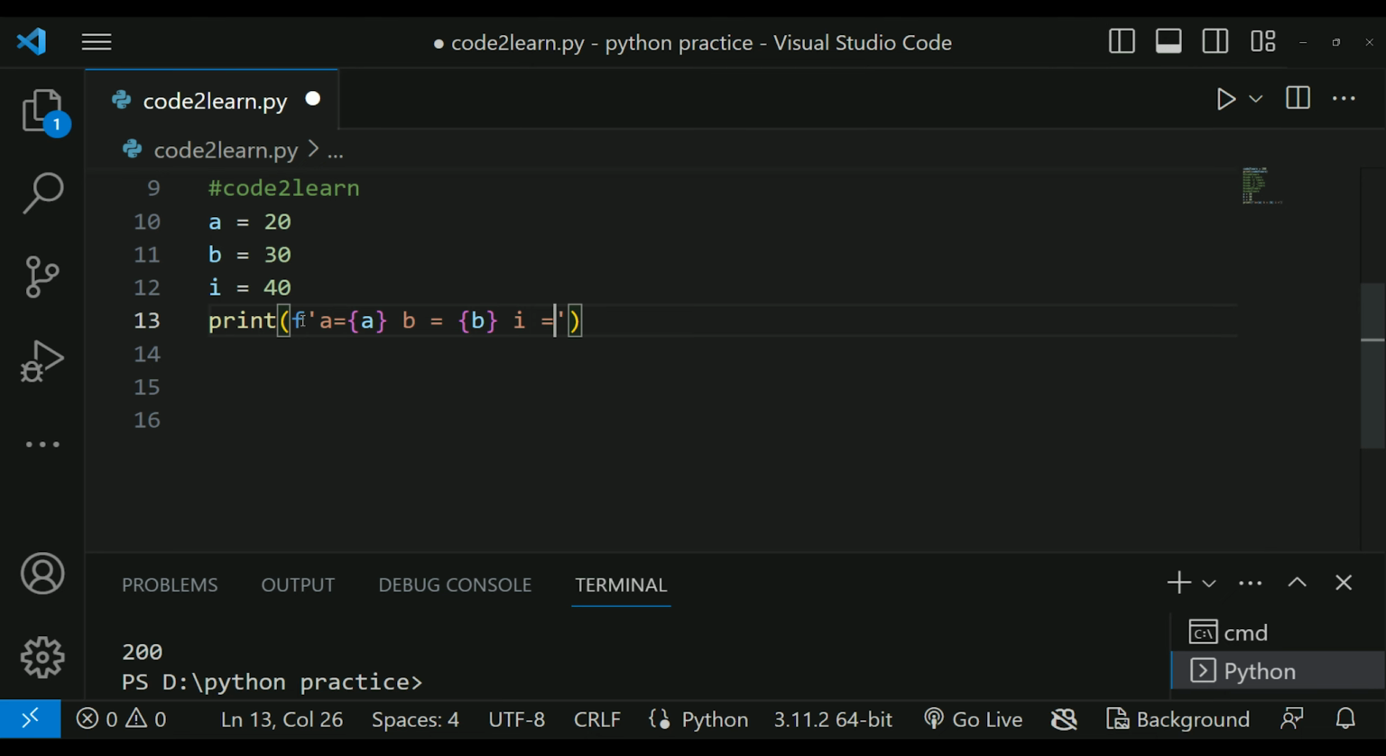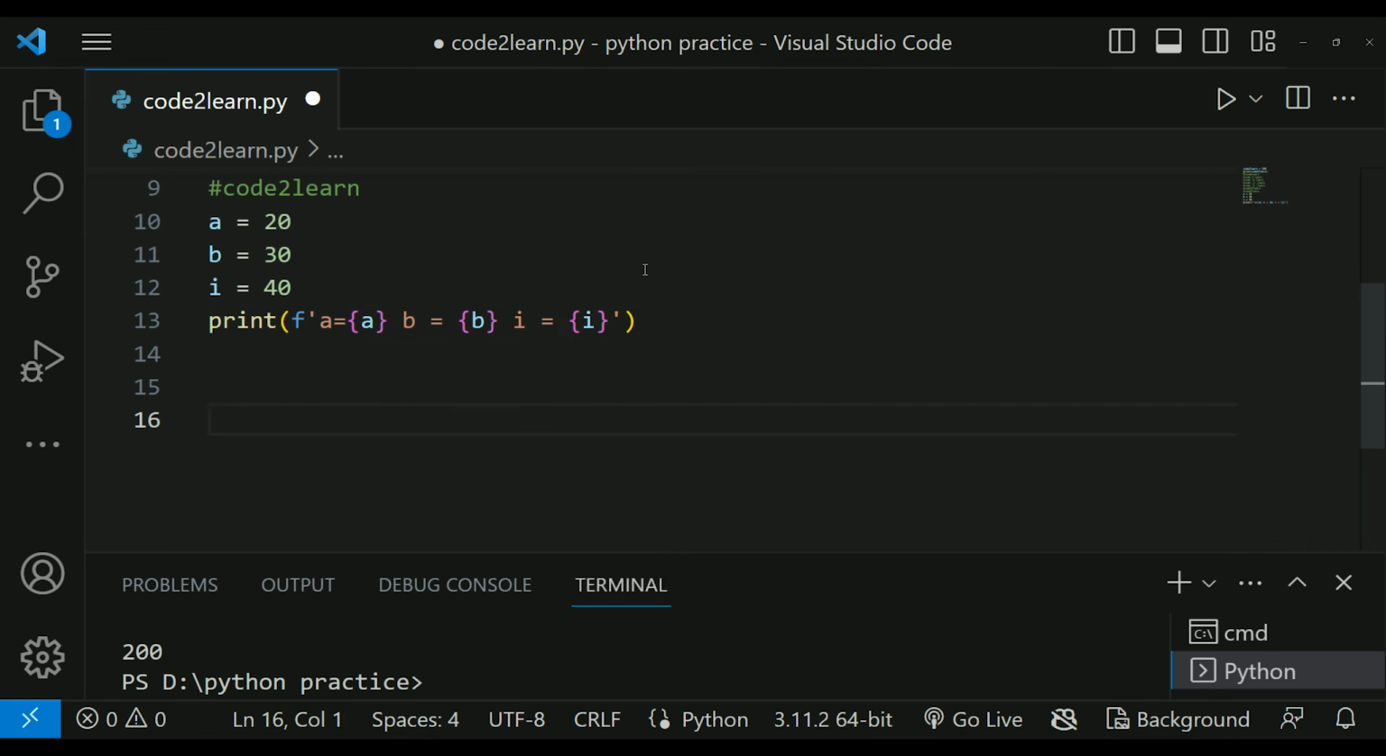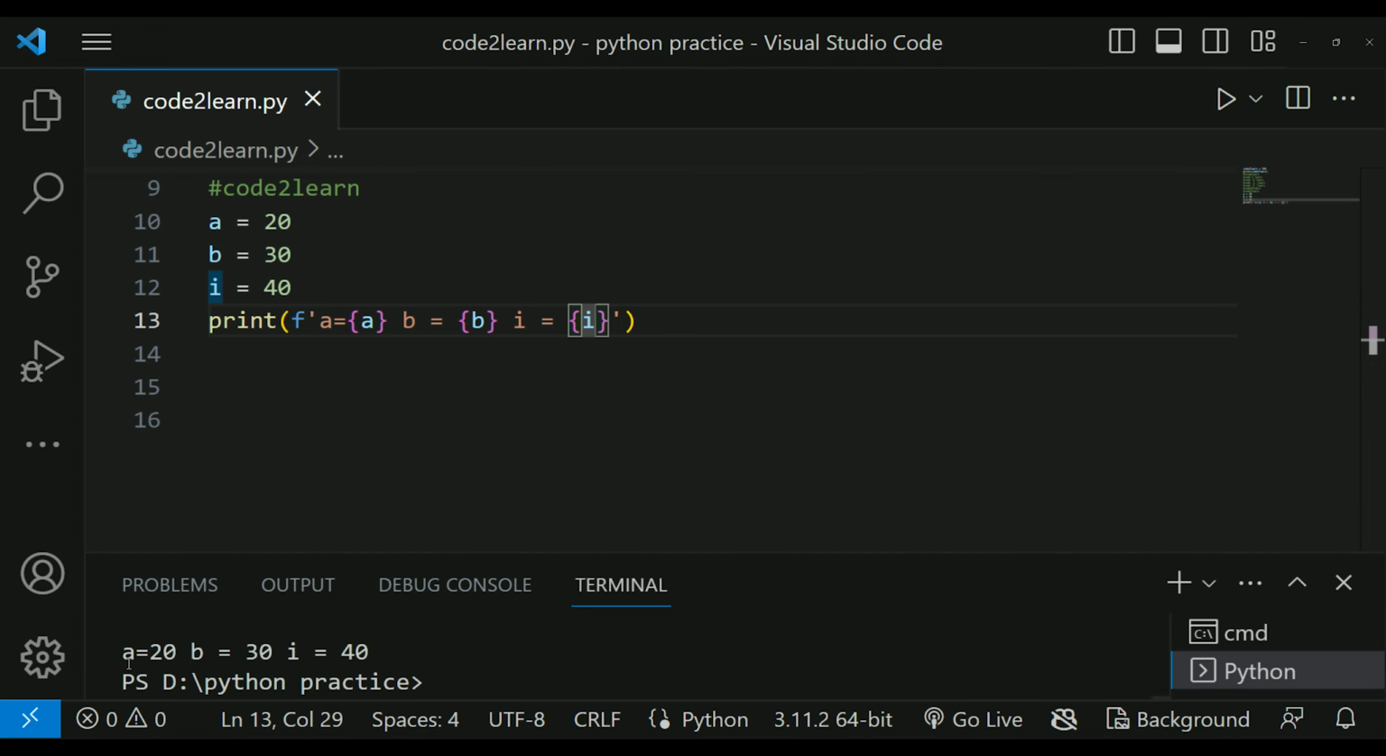I is equal to I. So we have to see the output, the value of three variables a, b, and I respectively. Let's see what happened after running the code. See, we can see a is equal to 20, b is 30, and I is 40 as well.